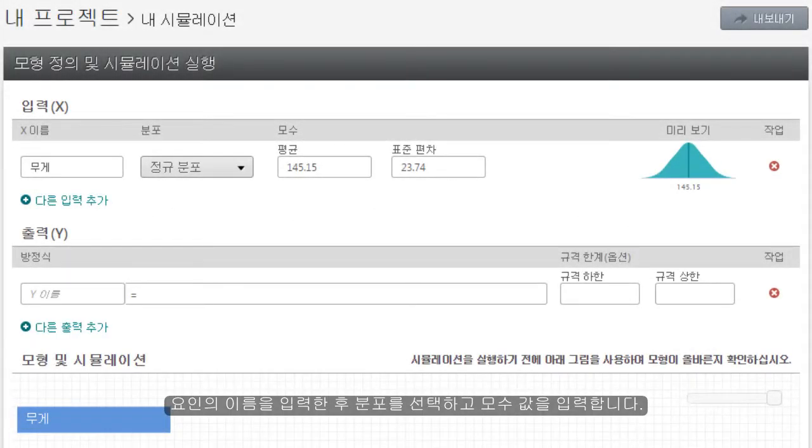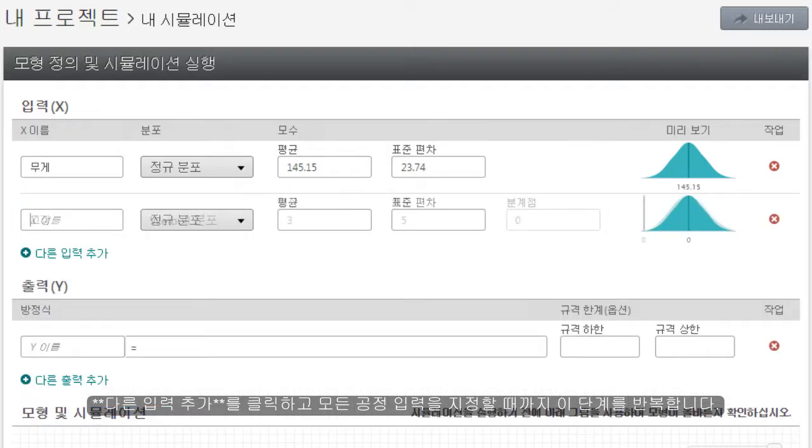Begin by entering the name of a factor here. Then choose its distribution and enter its parameter values. A preview image here helps to confirm that you've entered the values correctly. Click Add another input and repeat these steps until you've specified all of the process inputs.